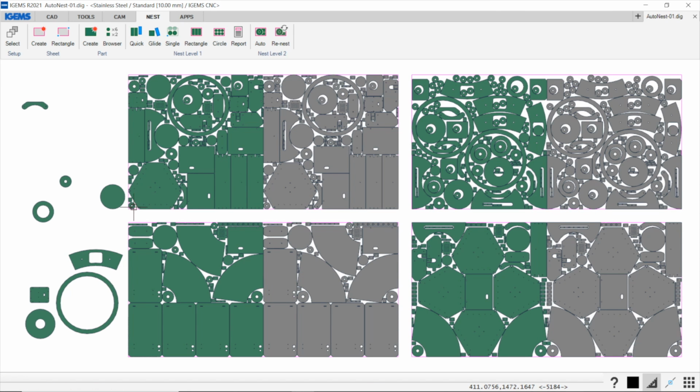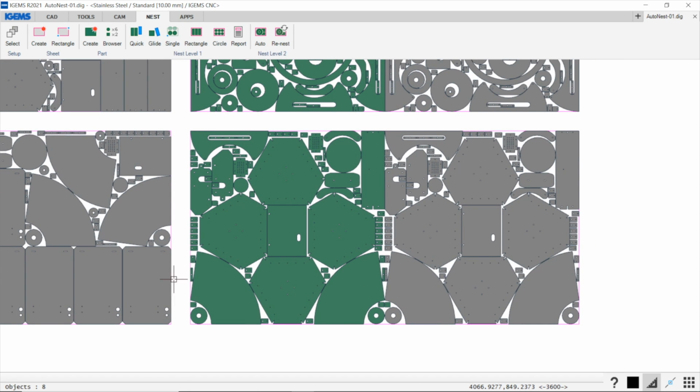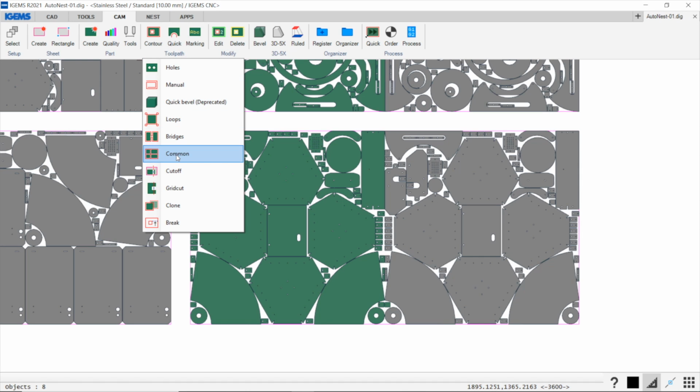So what you see here is, well, these parts are still not nested then. So maybe we could have let this nest go on for a little bit longer and this would have jumped in there, but these are still to be cut, these parts. But let's focus on a sheet. Let's take this sheet, for example. Now we want to use common cut line to cut this. And then I'll head over to Cam. I won't use contour, but I will click on toolpath and go down to common.